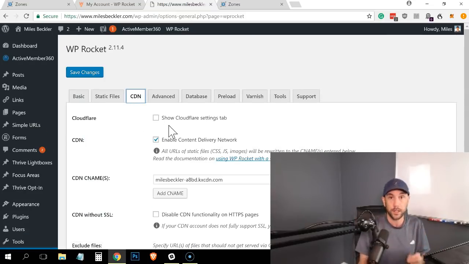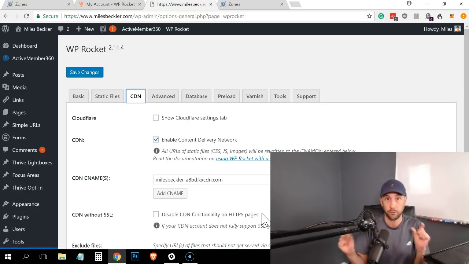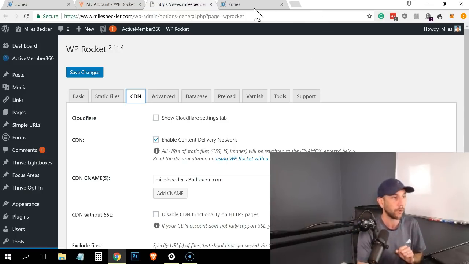If you are working with SSL and your site's loading in, it doesn't look good when it loads, it's clearly missing some pieces, you can tick this box right here to disable the CDN on your HTTPS while you go into the support documents to figure out what little hiccup was missed there. I'll show you where to find that stuff right now.